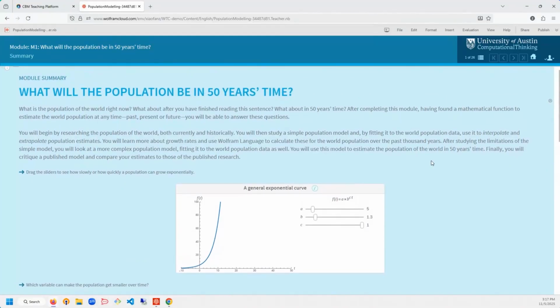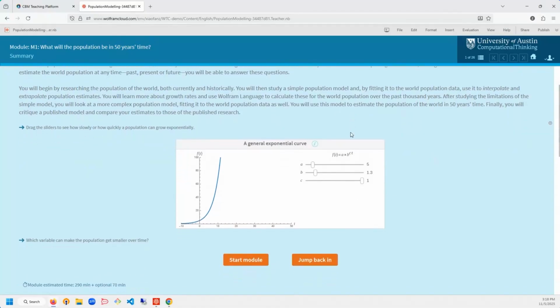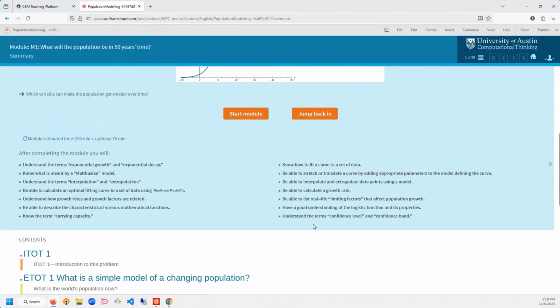We used to have our own CBM question framework, but after Bob's team developed the Wolfram Language version of question framework, we are slowly shifting to it. And this UATX project is our first live use of question framework. This is just a quick demo of how a module looks.